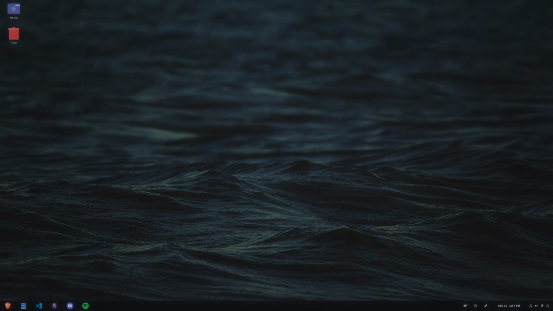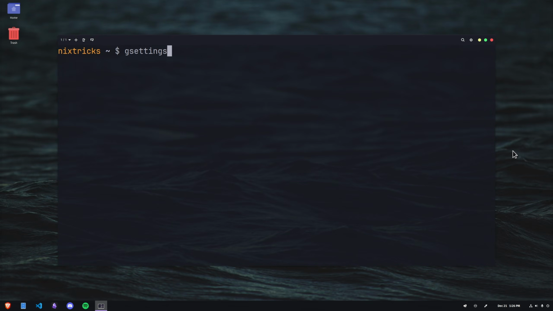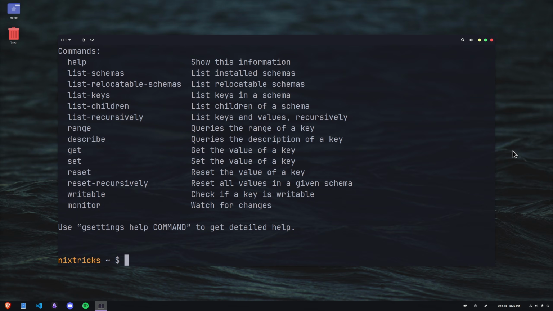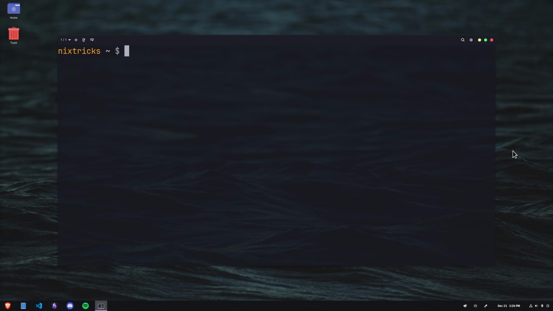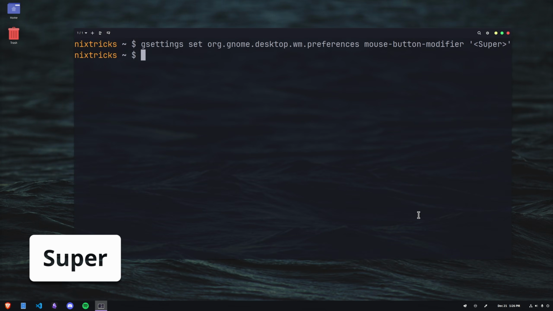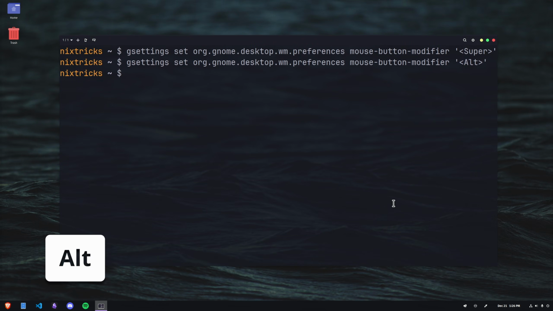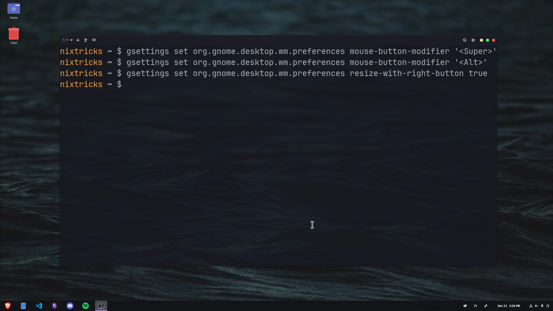Of course, as another alternative, if you prefer a more scripty approach, you can use the gsettings command to set your modifier button and right-click resize option. The general syntax for setting an option is gsettings set, followed by the schema or path to your setting, then the name of your setting and the value you're setting it to. This is the recommended command line utility to change GNOME settings. I'll leave these 2 commands in the description for easy copy-paste purposes.